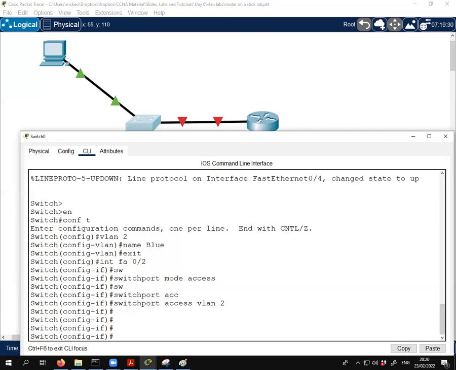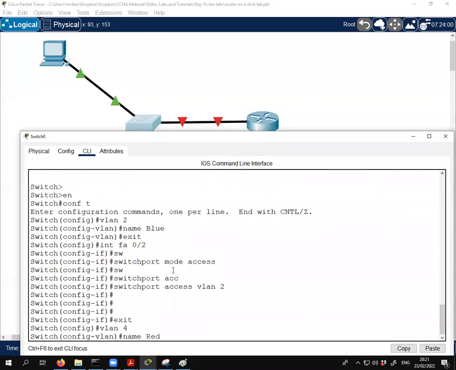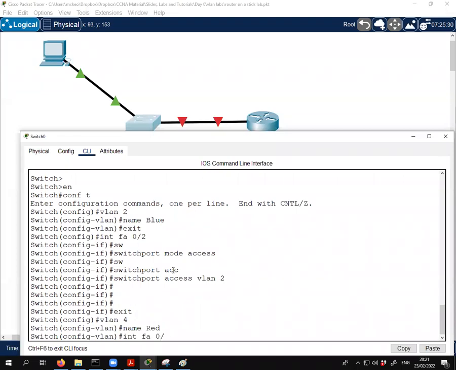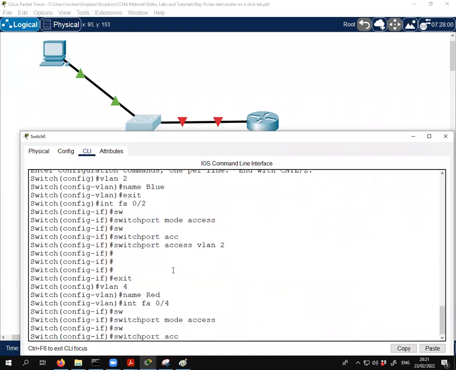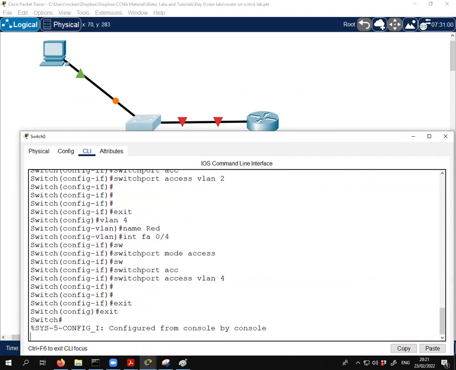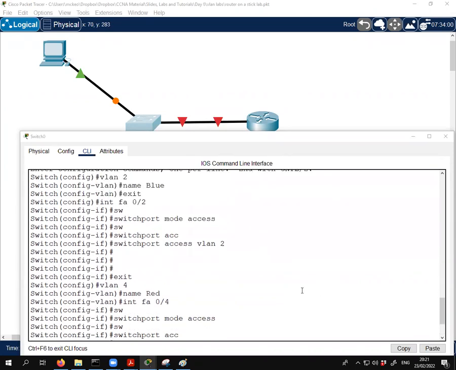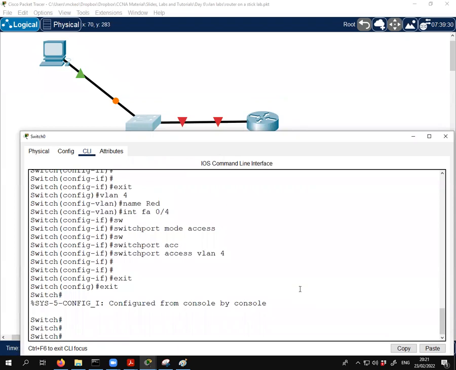Okay, so I'll do the same here. VLAN 2, name blue. Again, exit. VLAN 4, name it red. Interface FA0/4. Switchport mode access. Switchport access vlan 4. Exit. Exit. Okay, is anybody still doing it? Everyone's silent, which suggests everyone's done. Okay, so we'll move on.